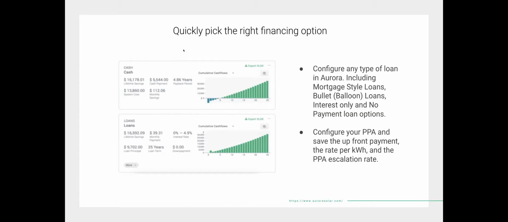Quickly pick the right financing options. As always, you will be able to configure any type of loans in Aurora, including mortgage-style loans, bullet or balloon loans, interest only, and no payment loan options. Configure your PPA and set the upfront payment, the rate per kilowatt hour, and the PPA escalation rate. You'll also be able to configure lease options as well.